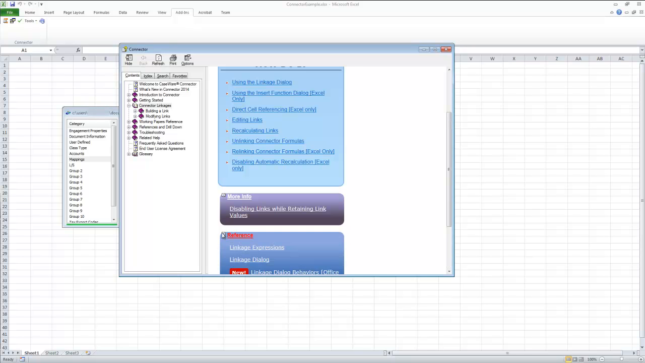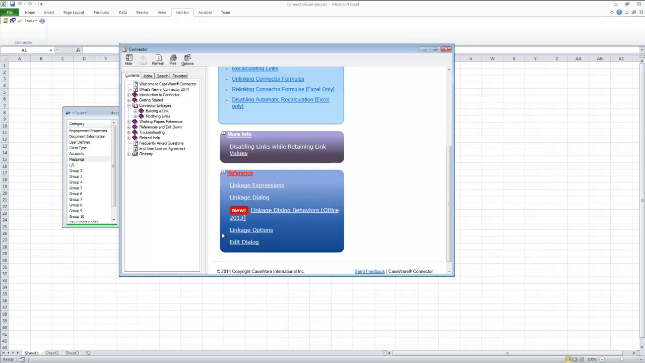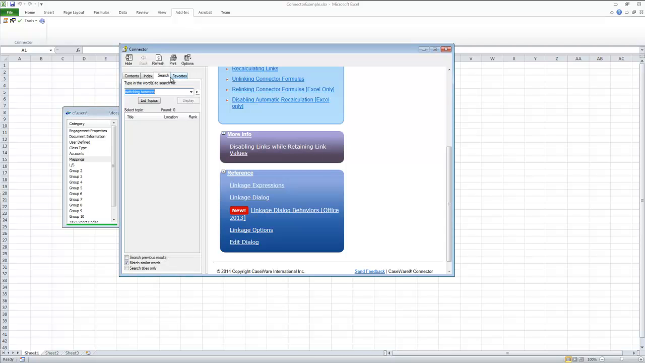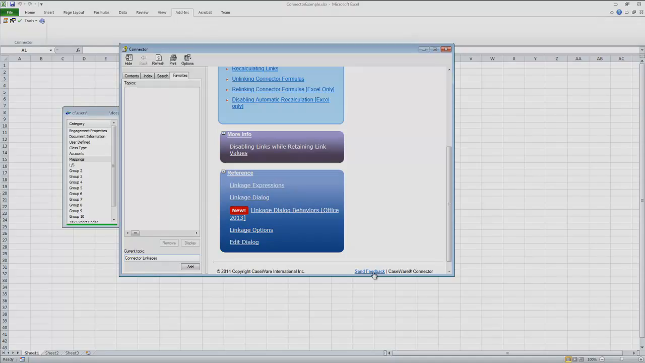From here, I can go through the keystone to find the specific topic that I would like to read. I can also choose to navigate through the help using the side panel, where I can click the Contents tab to see other topics, the Index tab to find index topics, use the Search to search keywords, and use the Favorites to save my favorite help topics. Again, if I have any feedback or suggestions that I would like to send to the documentation team, I would click on the Send Feedback link at the bottom of each topic.